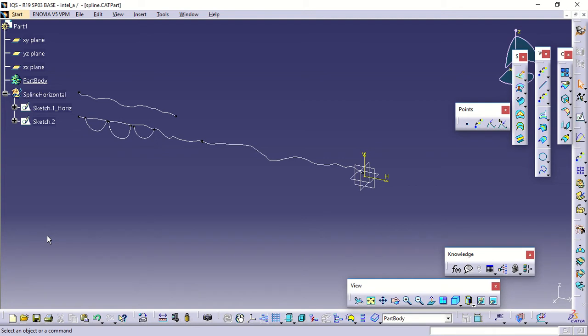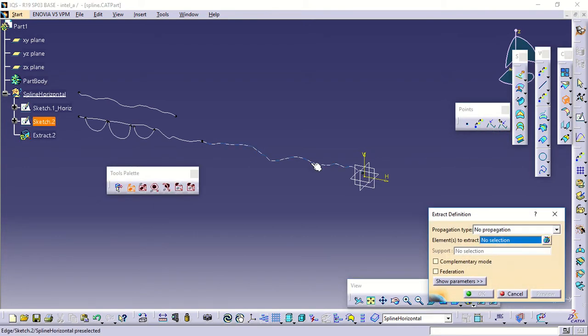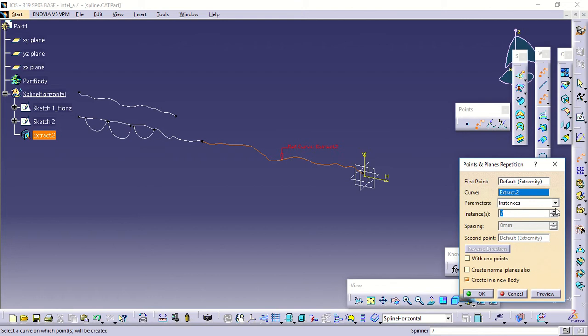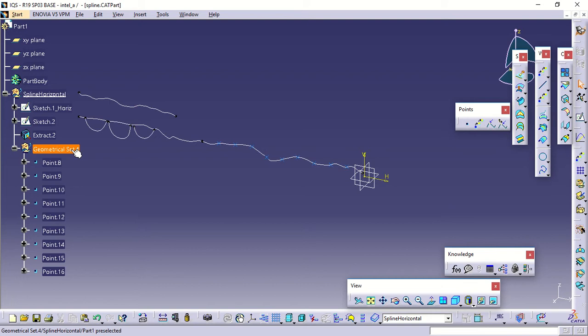Well, once we open the part, we need to extract this curve. We are in the surface, so we extract this sketch, so we convert it into a curve, and then we can create points on this curve. We can create as many points as we want, okay, and then we can create them in a new body or a new geometrical set.